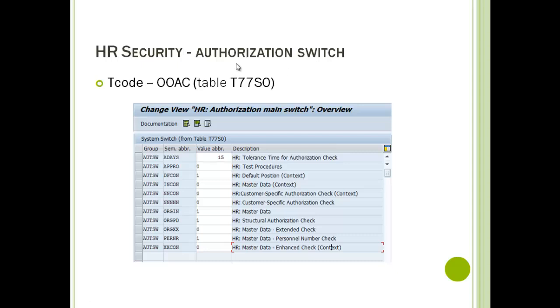By default in SAP, P_ORGIN is enabled. P_ORGXX is not enabled, and P_ORGXXCON is also not enabled. Everything related to CON is not enabled, and P_PARTNER is also not enabled. Only P_ORGIN, related to PA, personnel administration, is enabled. Rest everything is not enabled. If you would like to enable it, then you need to go to this particular transaction code and enable these additional authorization objects.